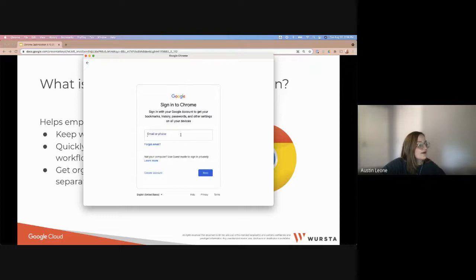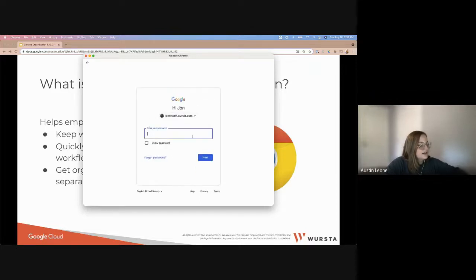All right, so it's going to prompt me for my email address or phone number. I'm going to go ahead and start writing in the email address that I want to use. And this is just a fictional training account. So I'm going to type in my credentials here and click Next. I will enter in my password. Okay, so Google's loading my account information now.